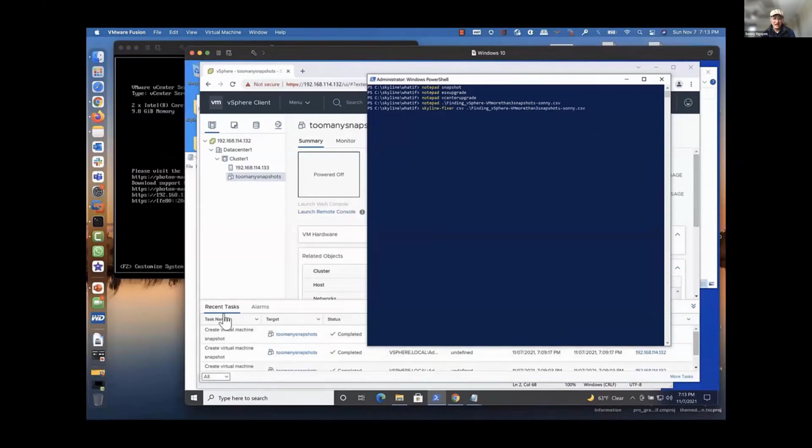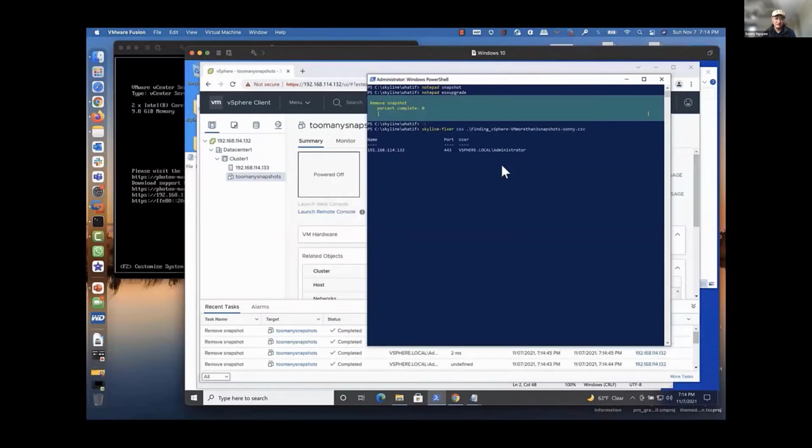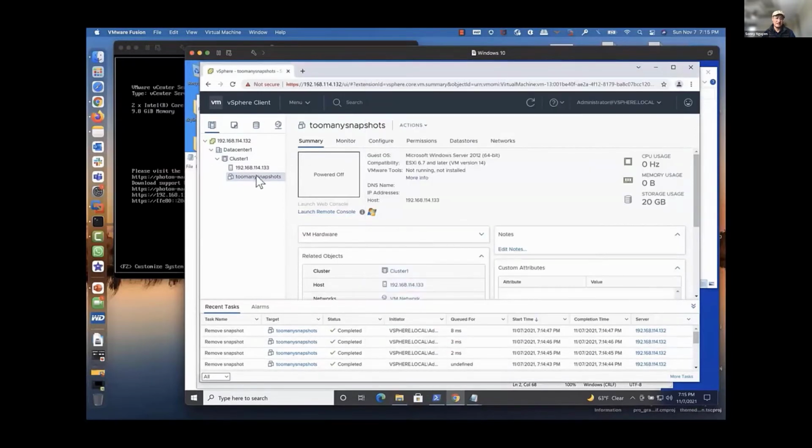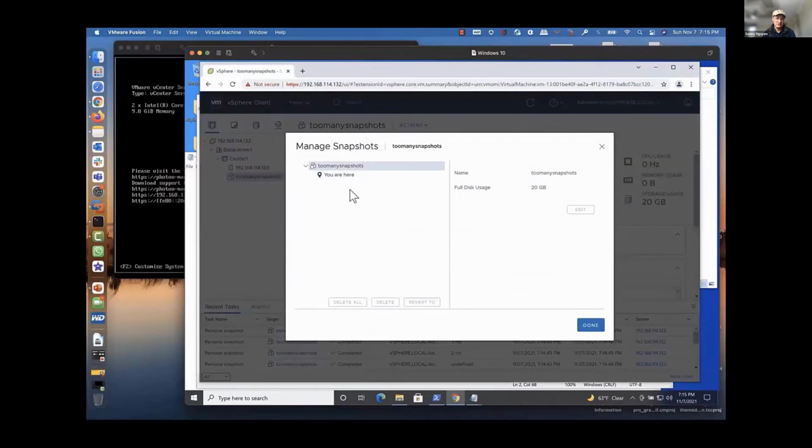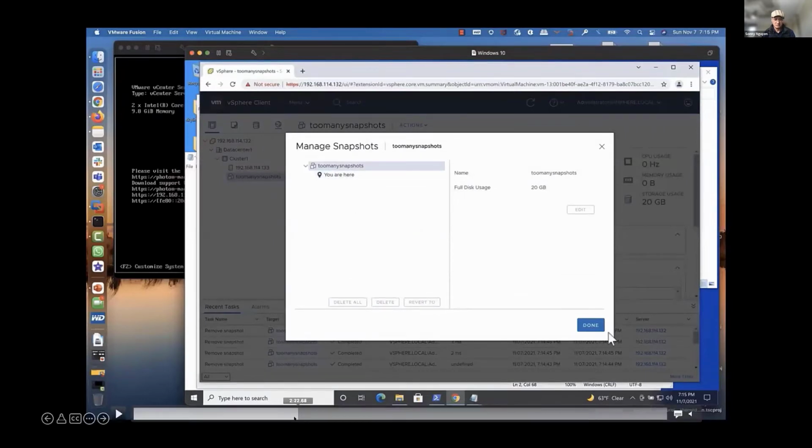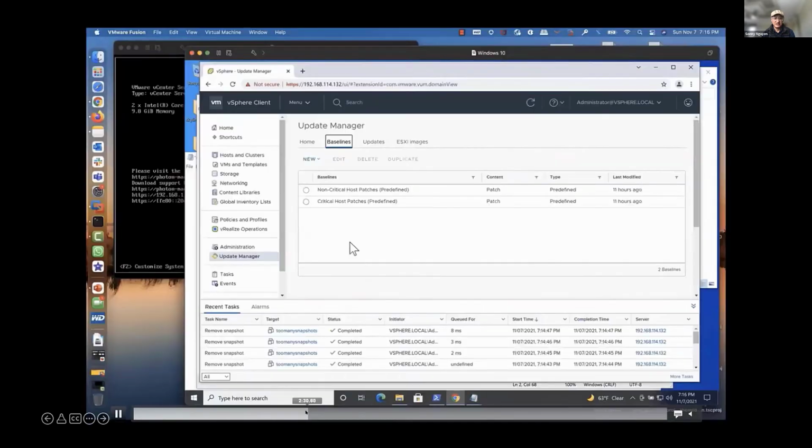What happens after that is, if you take a look down at the bottom where it says recent tasks, as soon as I press enter, it just removed it. As I said earlier, this is just for one machine, but imagine if you've got hundreds and thousands of machines in your environment. Once again, that's saving time and money. All right, let's take a look at something else.